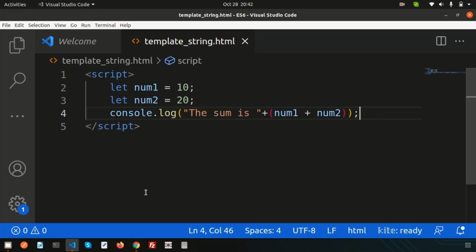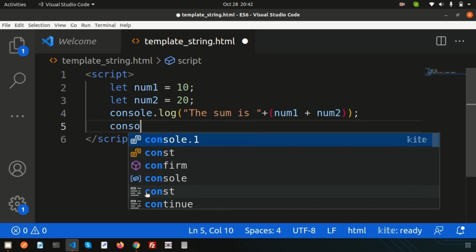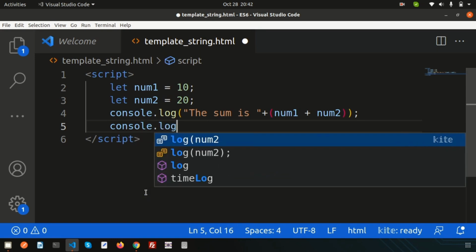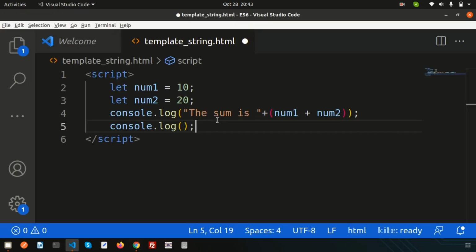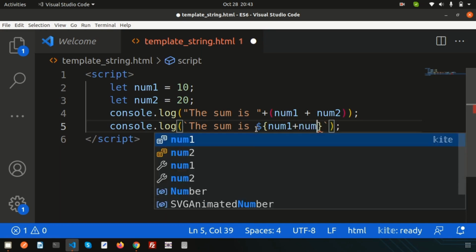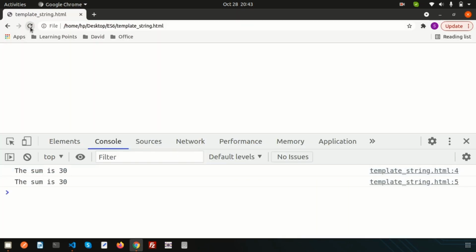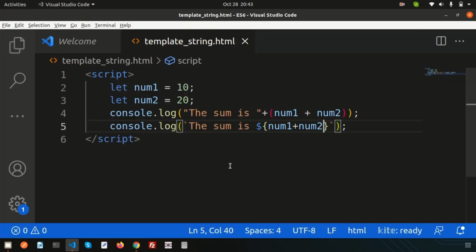Okay, good. And now if I want to print the same thing in EcmaScript, simply write console.log, and just copy this. Write it here with the backtick. And now instead of 30, just write dollar, and open and close the curly braces, then num1 plus num2. How easy is that? Just refresh this, the sum is 30. This is a small example.